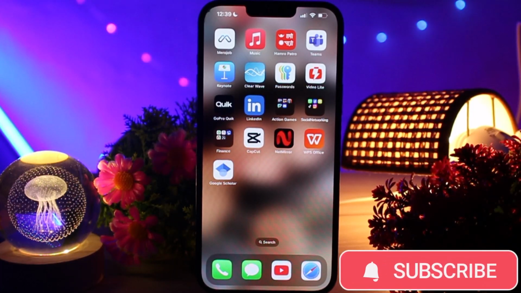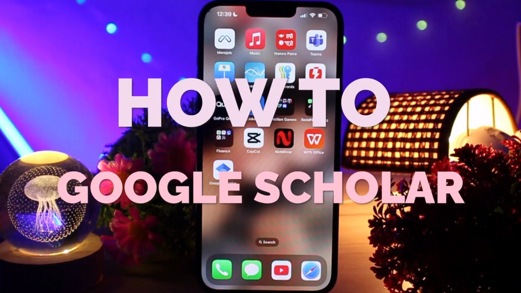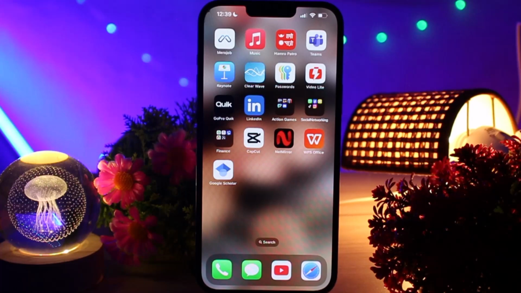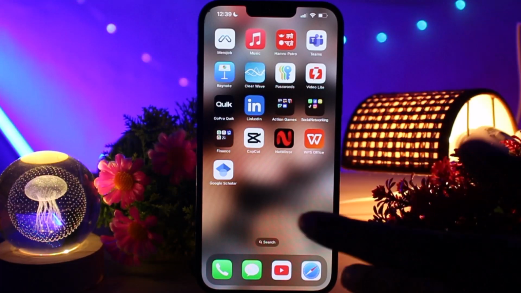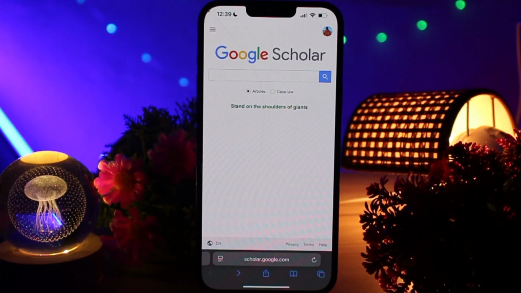In today's video, I will show you how to access Google Scholar on your phone. Let's get started. First, open Safari or Google Chrome on your phone and make sure you are logged in to your account. In the address bar at the top, type googlescholar.com and tap Go.